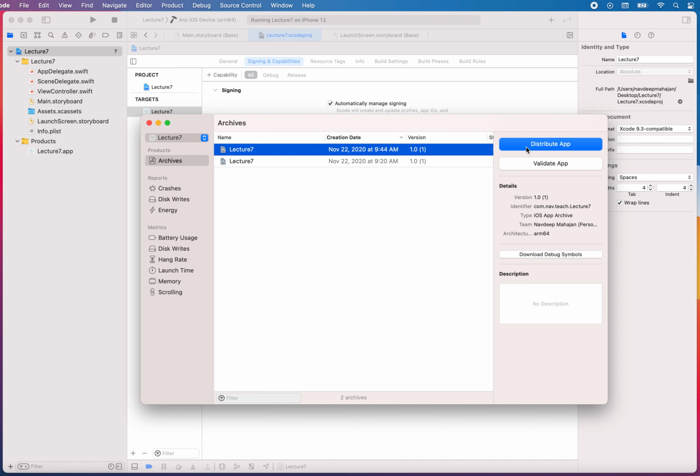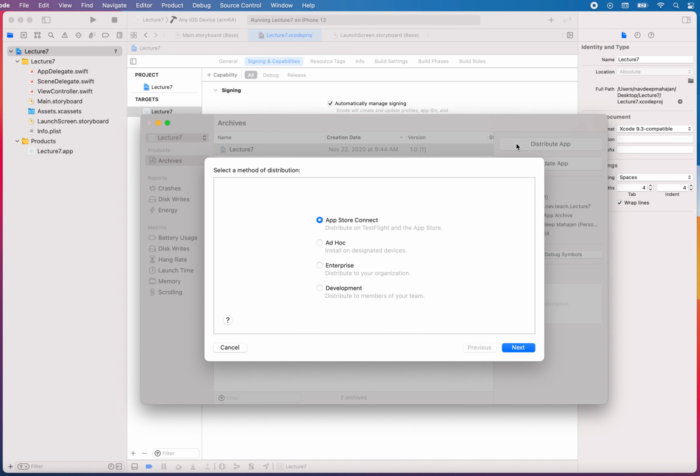So do validate them. You can also download debug symbols for your existing submitted apps, and you can choose to distribute your app. If you choose to distribute your app, there are a bunch of options. You want ad hoc to install on any designated devices, you want to do an enterprise deployment, or App Store Connect. And here I want to do App Store Connect. I will click next.